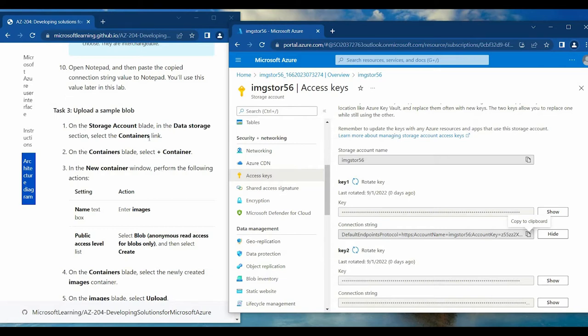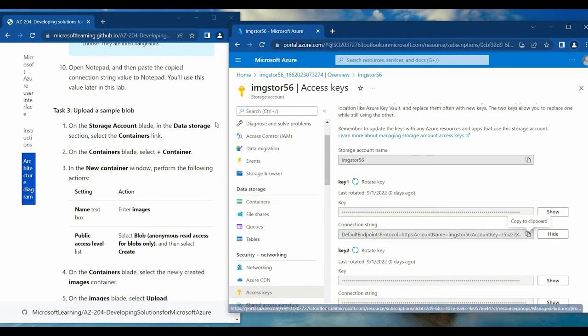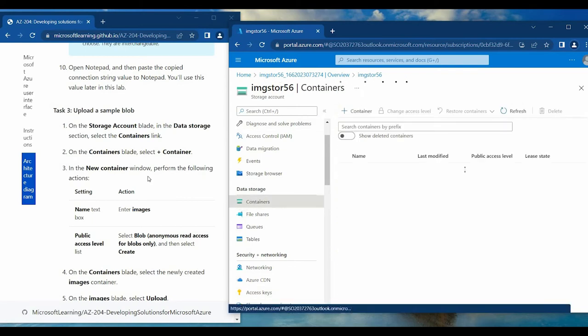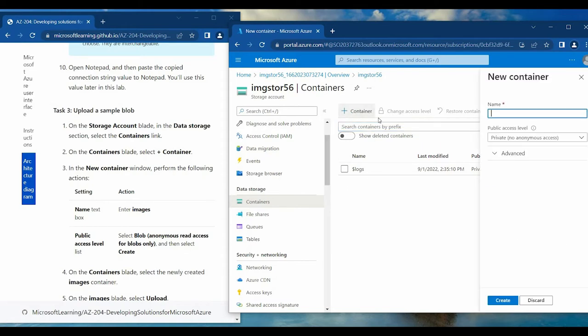So let's start on the storage account blade in the data store section. There should be a data store section, and under this section we need to select containers. On the containers blade, that is this one, we need to select plus container, that is, we are going to create a new container for our images API. So let's create a container.